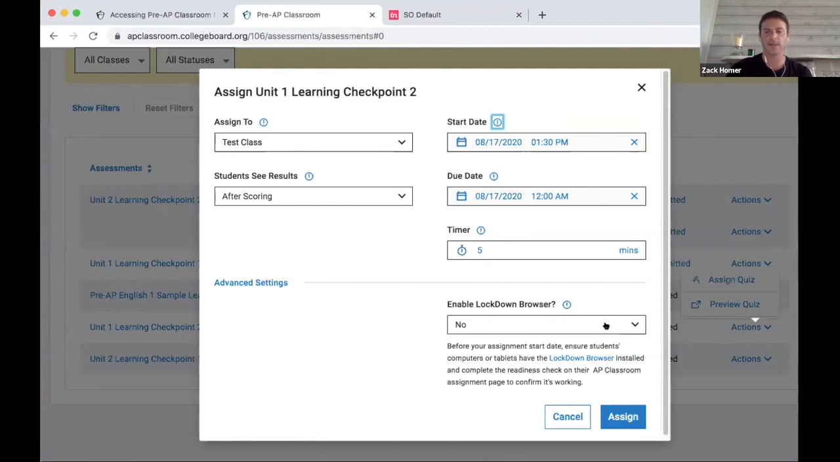The last one here is something that's called Enable Lockdown Browser. This is certainly not required or necessary, but it is functionality that we do have, so it is available to you. Ultimately, what Lockdown Browser does is disallow students from browsing the internet. This is really a secure test-taking environment. So should you wish, you can certainly turn that on.